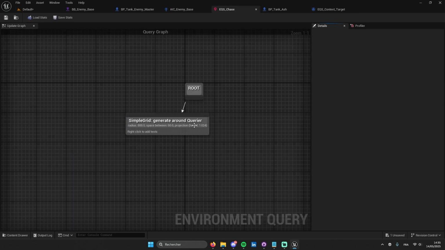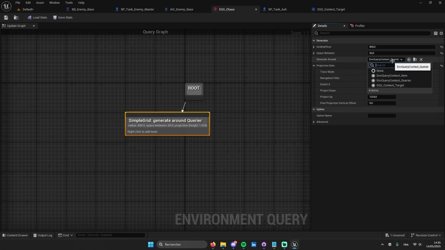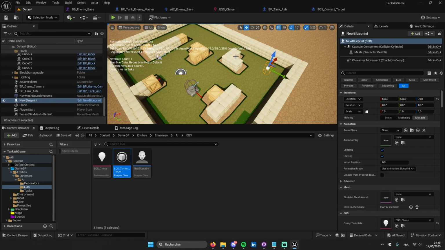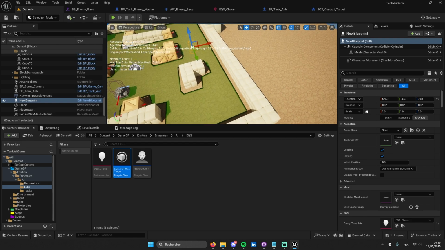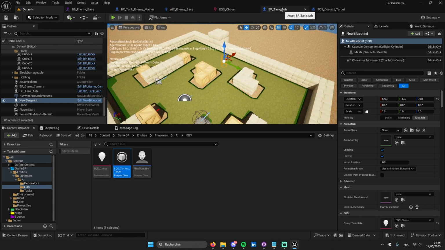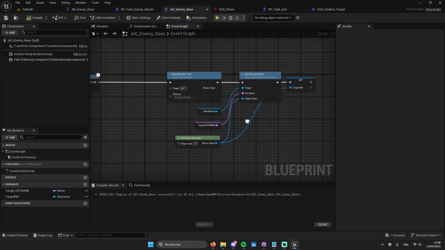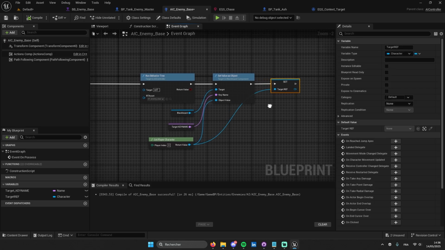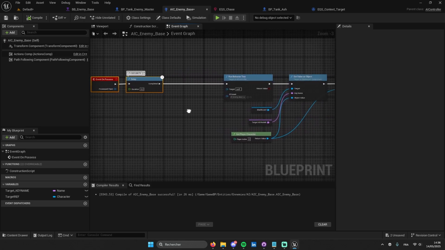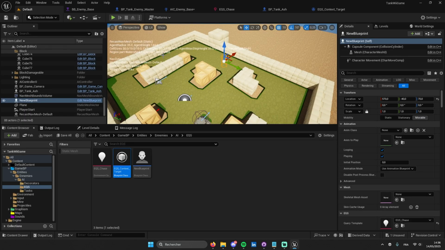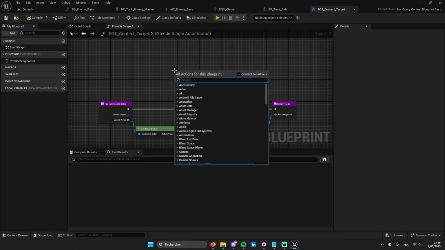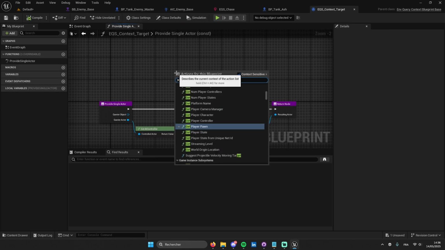So now into the EQS chase, we can go for context and get EQS context target. Now, as you can see, this is not even generating. Why? Because into AIC, we set the value here only on possess. But this is not possess on editor. We need to play to see. So the other way is really simple.